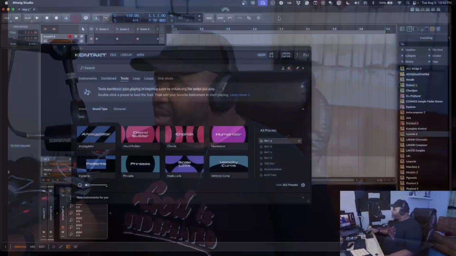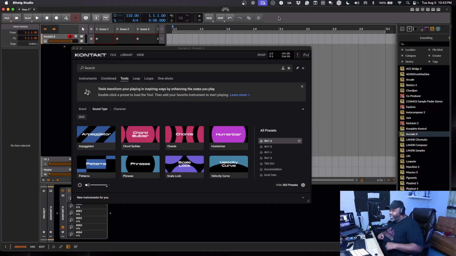All right. So let's go ahead and switch over here. We are in Kontakt 8.6. The main objective of the update is the tools. As you can see, we have Arpeggiator, Chord Builder, Chords, Humanizer, Patterns, Phrases, Scale Lock, Velocity Curve. We have all eight. Now, if you have Machine, then you have seen this Chord Builder where you basically create your own chords.